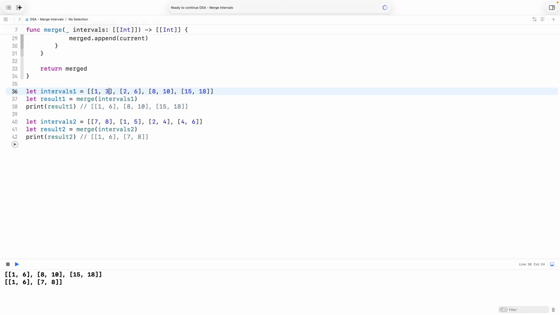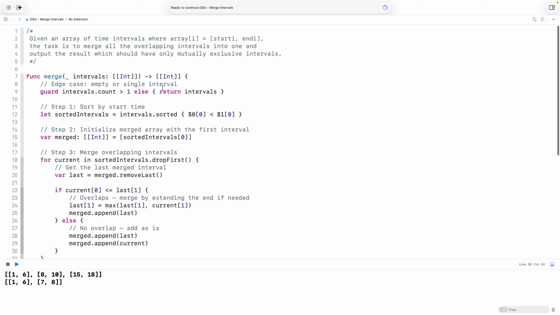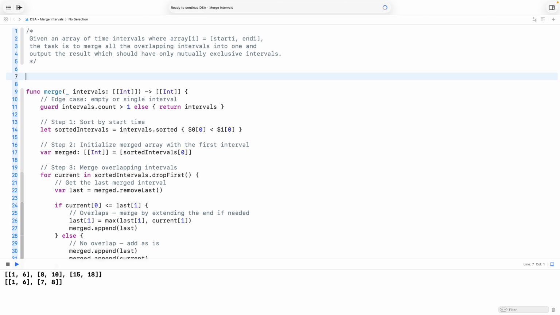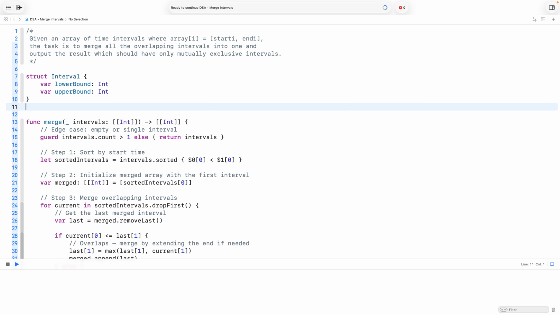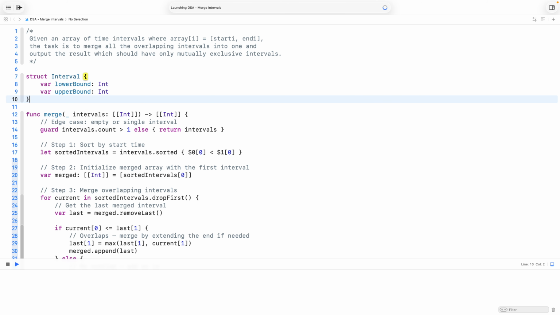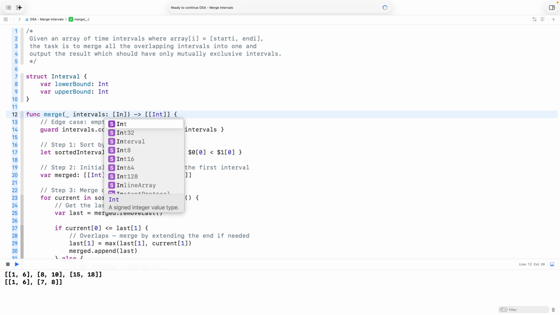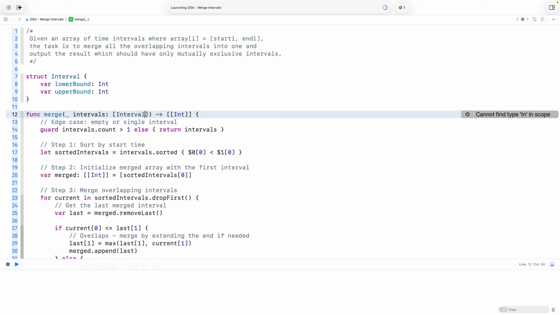So it strikes me that the obvious thing that we want to do here is replace the array of integers with something like a struct, and let's put in struct Interval. I've already created this, and I've given it two variables, a lower bound and an upper bound, which will both be integers. And now the idea would be that we can replace that with an Interval. We can replace this one also with an Interval.